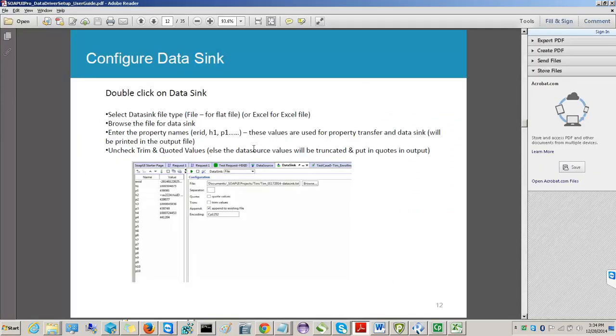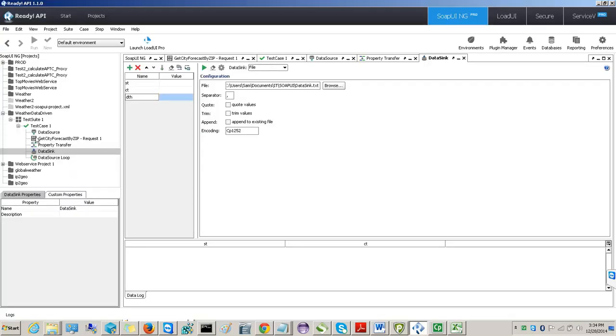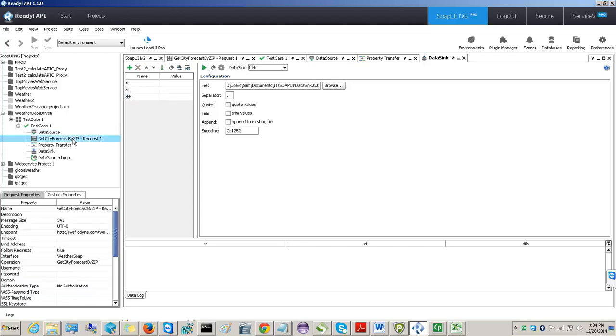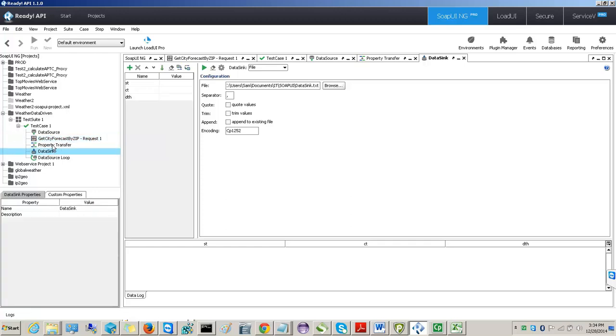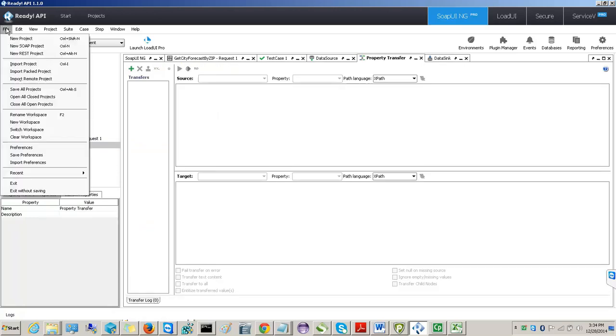Then after the data sync, we will go to the property transfer. Like I told you, first you have to define the data source, then define the SOAP request, just parameterize this, nothing else. Then jump to data sync, then come back to property transfer. Now we are coming back to property transfer. So just save it.